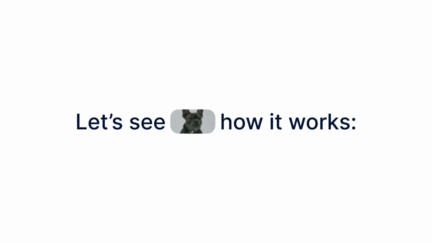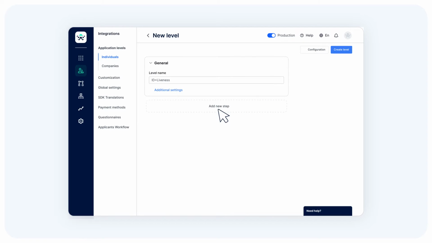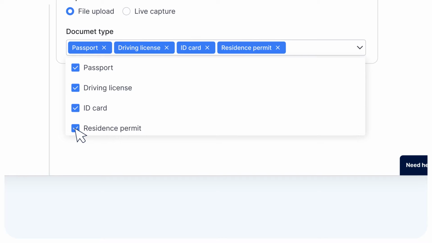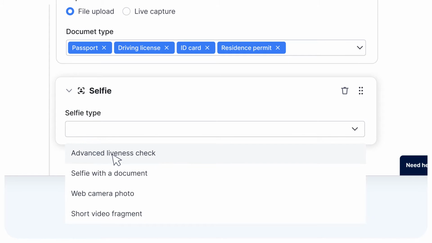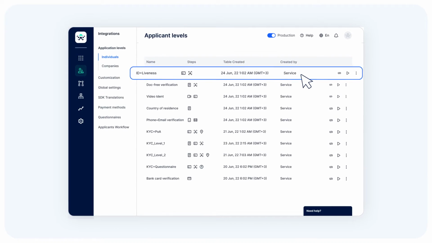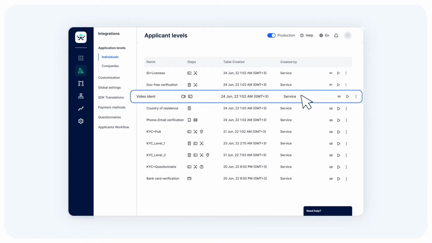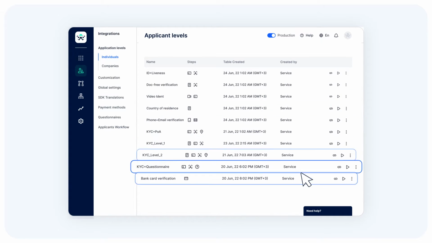Let's see how it works. First, choose the checks you want to customize verification levels with. Each level is a verification scenario you can use for various user groups. These may include ID plus liveness or doc-free verification, video identification, and more steps.